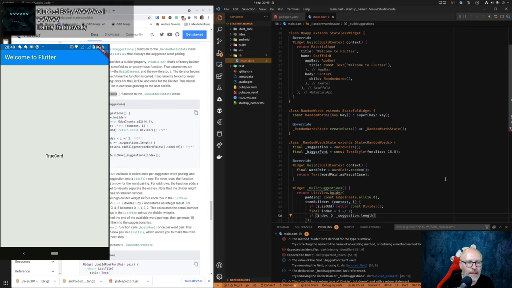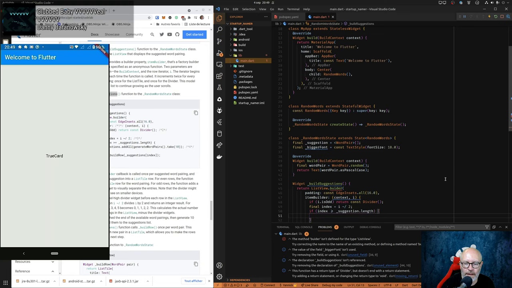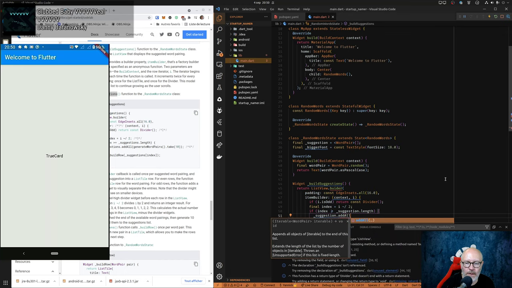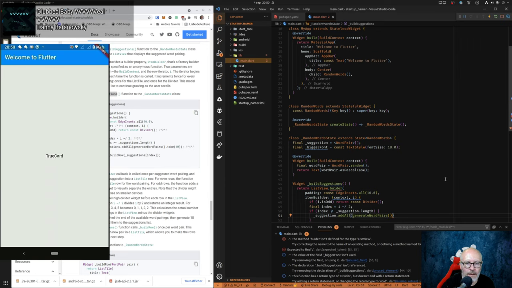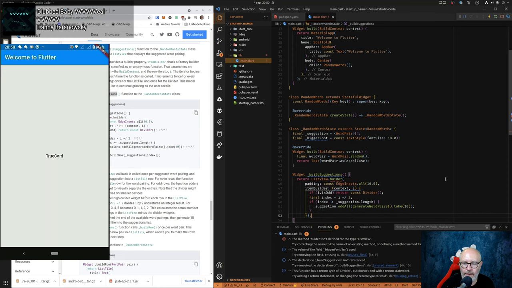Okay. So if we are at the end of the suggestion list, then suggestions... Oh, I forgot an s. Suggestions.addAll generateWordPairs().take(10). What the heck does that mean? Return buildRow suggestions of index.